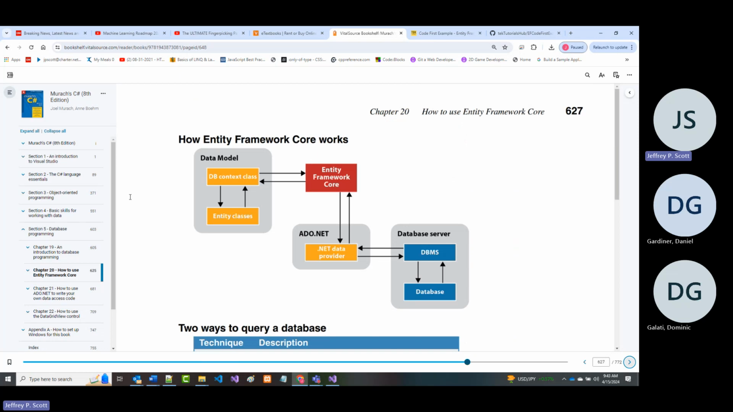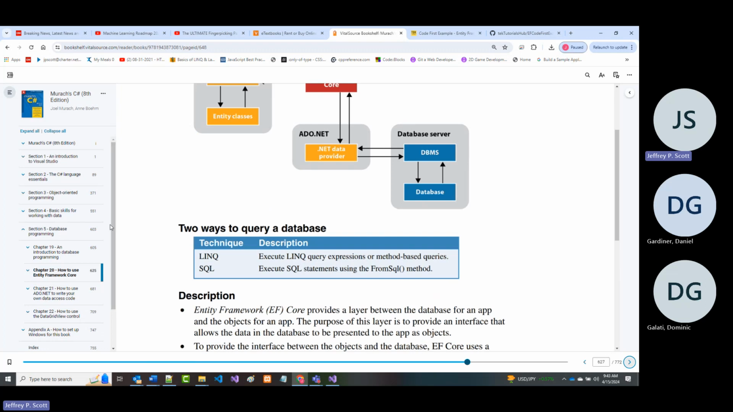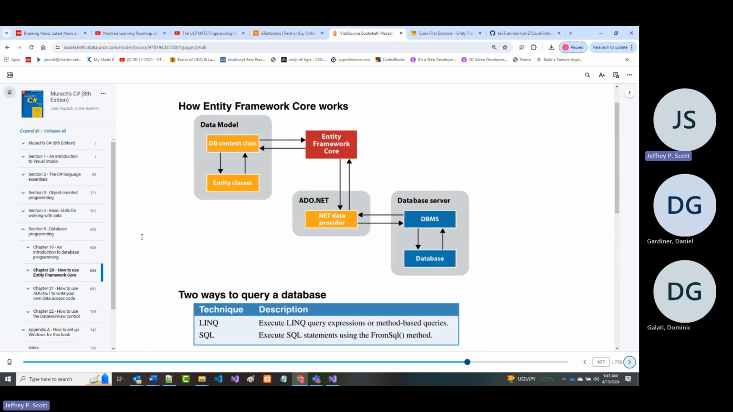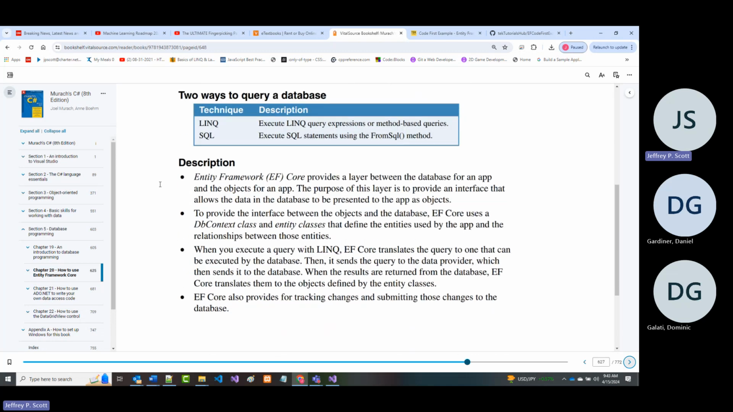This is their picture on how things work. I'm not going to read it to you. They immediately go in and talk about how you can query the database. You can query the database using either LINQ or SQL. The disadvantage of querying the database using SQL is that you're creating strings that represent your queries, and it's very easy to do it wrong, for lack of better words. You don't get a lot of the compile time checking that you get when you use LINQ. So again, you really should be using LINQ. It's the better way of doing it.